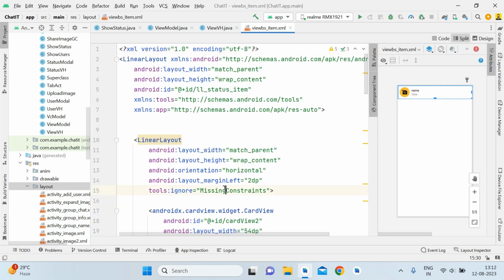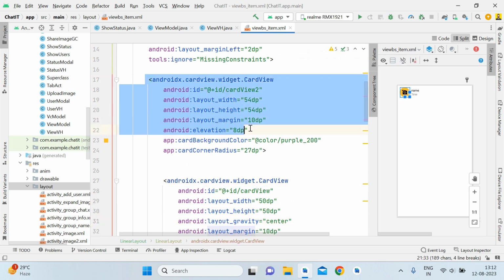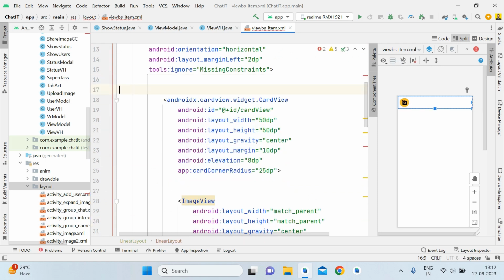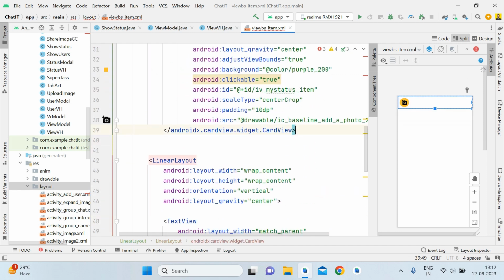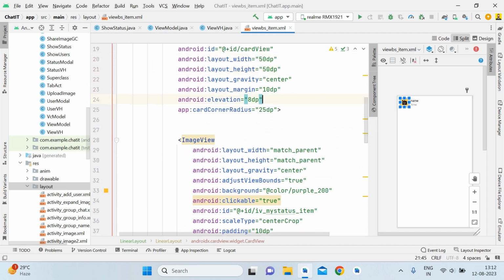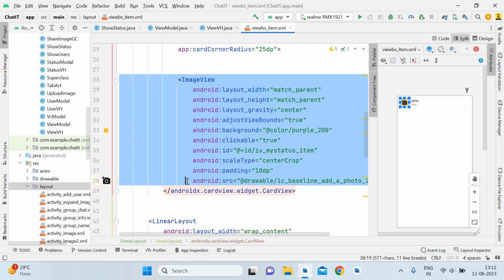Fine guys, so now we will remove these extra card views from here because we don't need that yellow circle around the image view. So I will remove this extra card view. You can remove this src from here also.